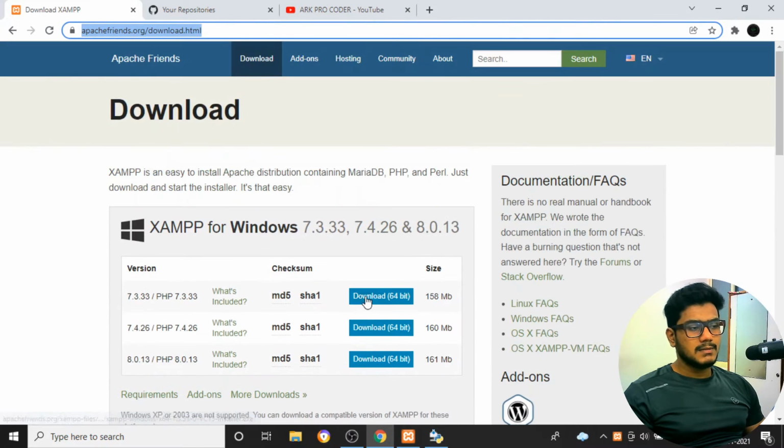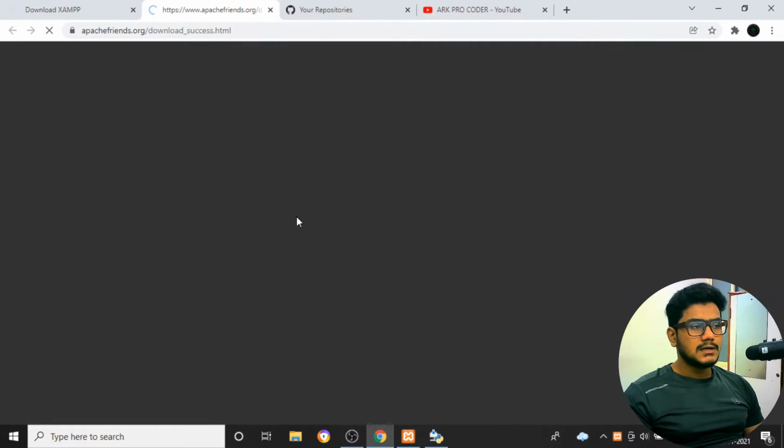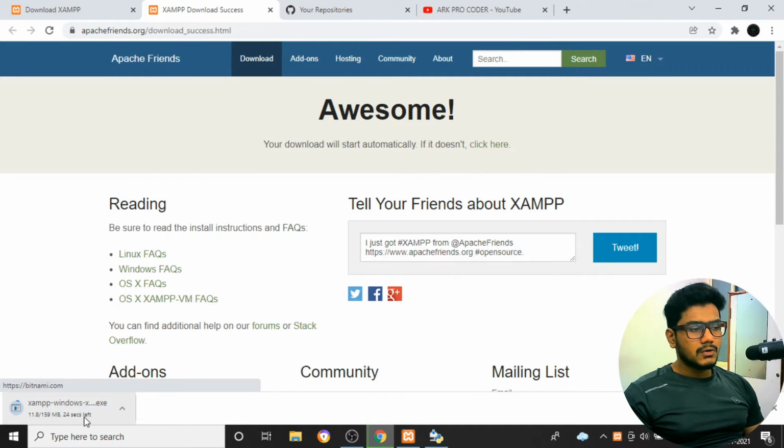So for Windows, I will be recommending the first one. Once you start the installation, there are no changes, don't set any password, nothing, just click through while you are installing it. Once it has been downloaded, if I click on the download, it will get downloaded. It is around 159 MB. I will just cancel it, I have already downloaded.